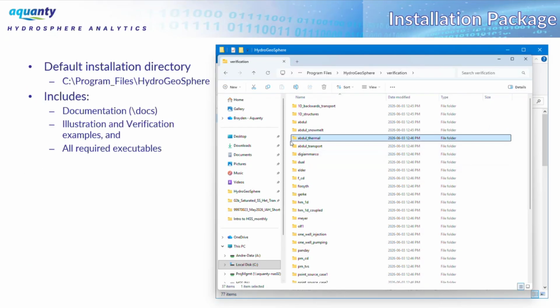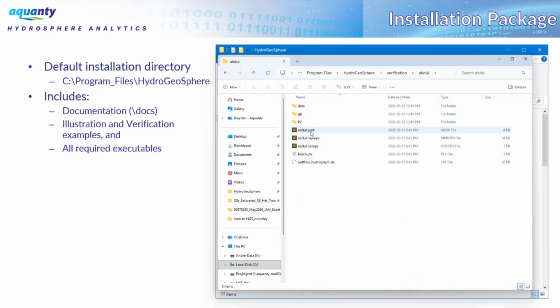And what we're going to come to see pretty quickly with HydroGeoSphere is, if we open one of these model folders up, we're going to see just a handful of text files. The key one is the .grok file.